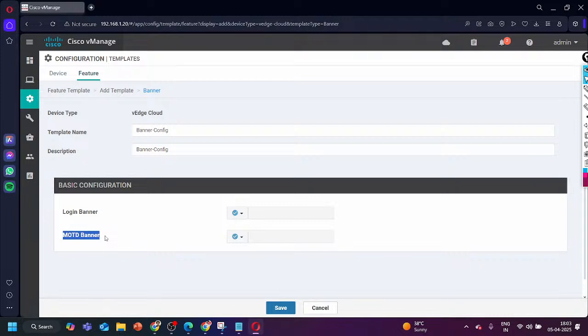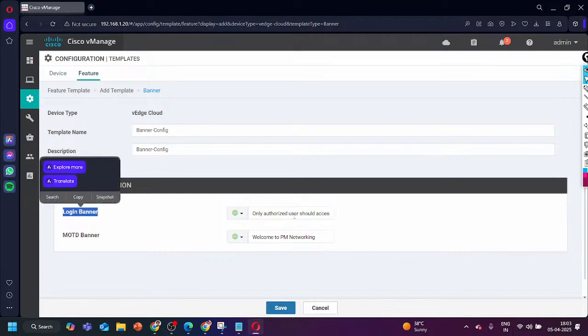MOTD is the banner before login, and login banner is the banner after login. So before login, let's say I want to say welcome to my company or any information, like welcome to PM networking. In the login banner, which will show before the login, I can put something like only authorized users should access this device, or any information before someone logs into your device, like username, password.